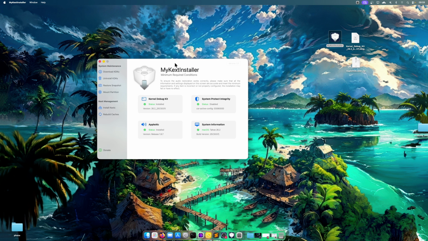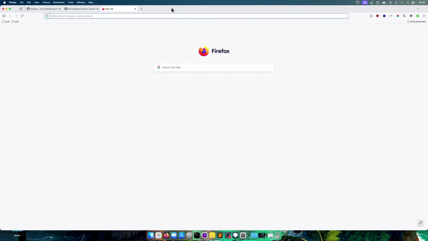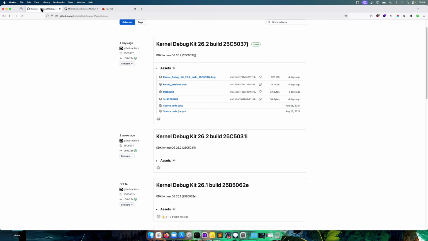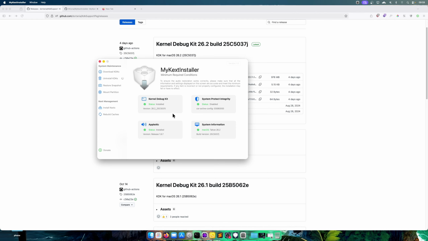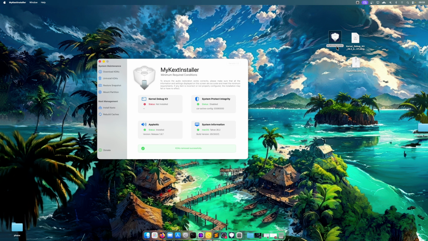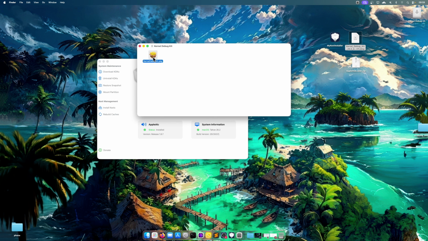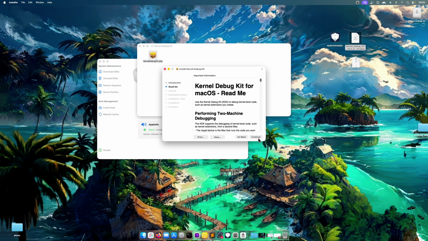If it is your first time you'll just see something like this. You can also download the KDK from here and it will just lead you to this page. So let me just uninstall the previous KDK. You can see right here it has removed successfully. The next thing you need to do is add this new KDK. So just run this one, continue.